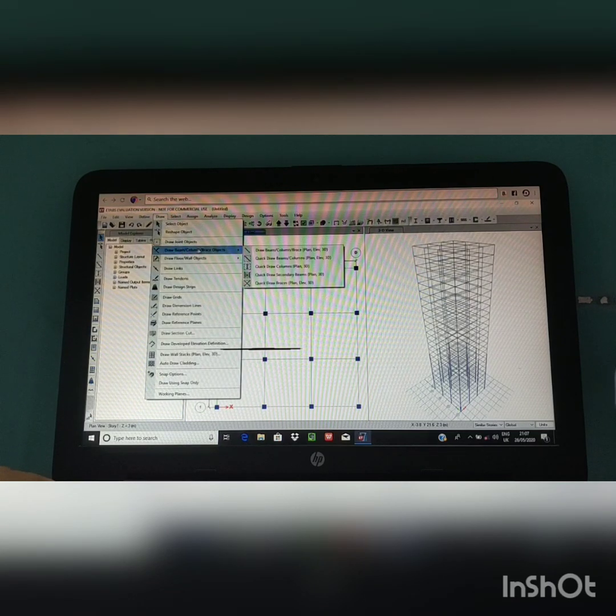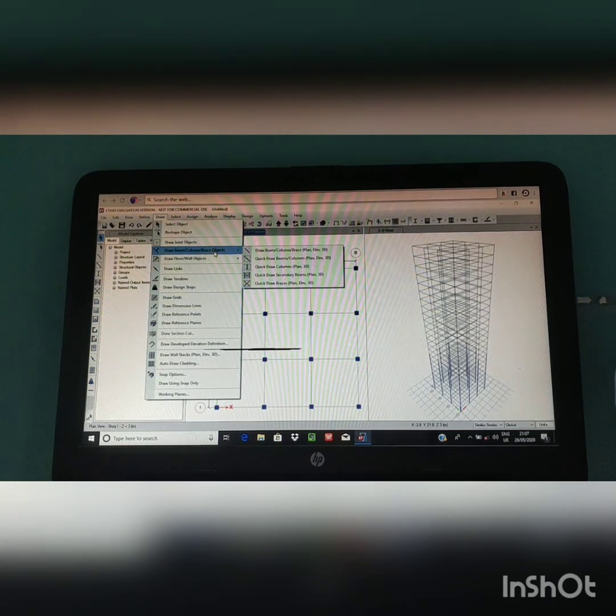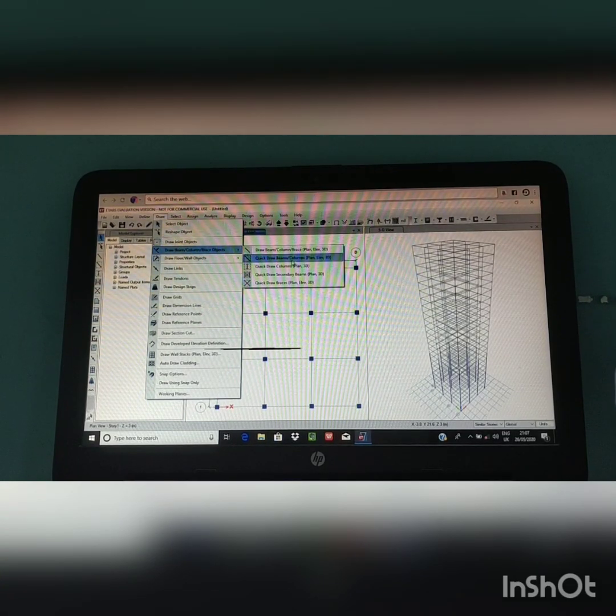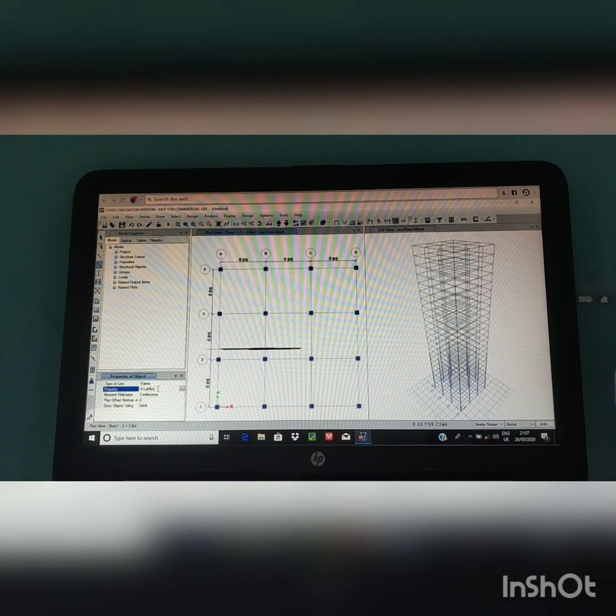Draw. Now we draw the beam. Click on draw beam column dash object. Then quick draw beam and column. Change the property. Beam auto select. Then select all the beams. Here we see that the beams are also applied.